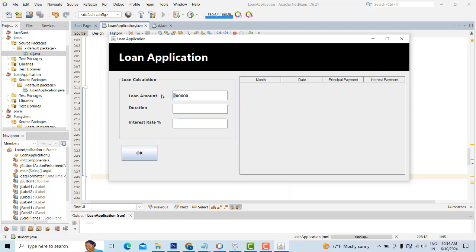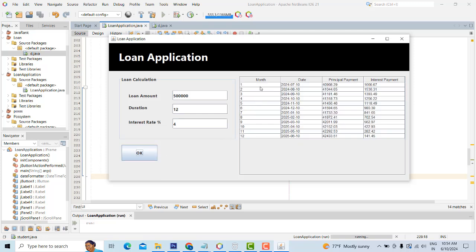Okay, so imagine a 5 lakhs loan. For the duration, I want to pay the loan over 12 months, for 1 year. The interest rate the bank provides will be 4%. Click OK. So here the 12 months is the due date.